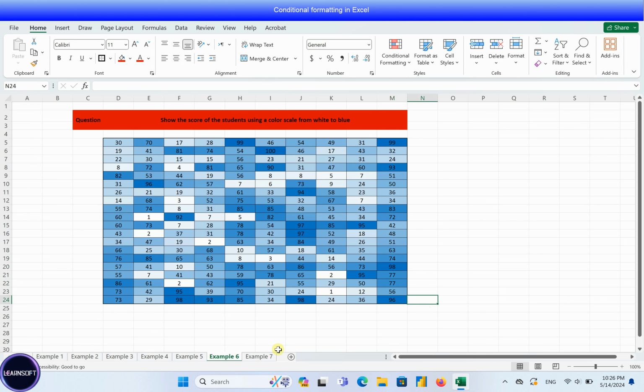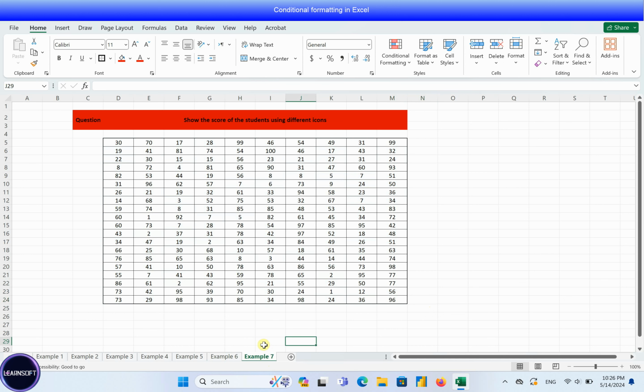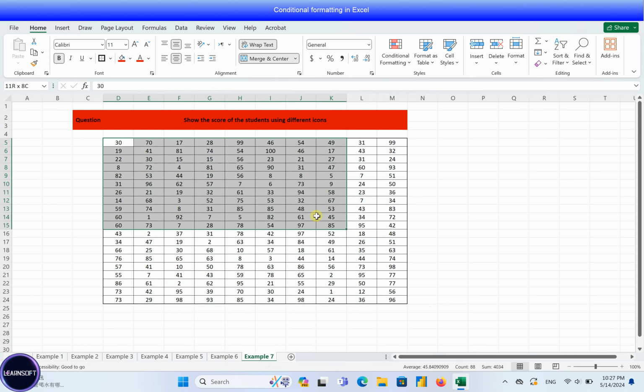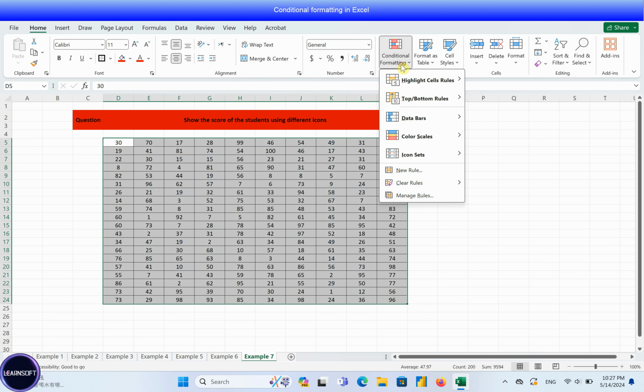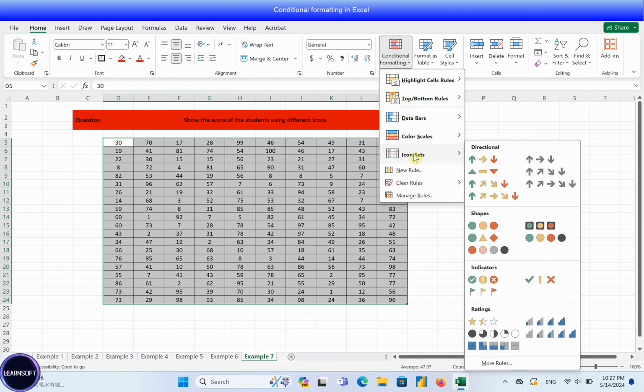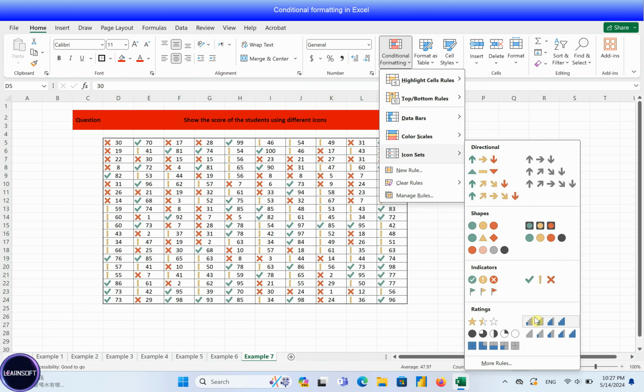Now, we are going to address the seventh example. In example 7, we aim to show the scores using icons. To do this, first, we need to select the cells to which we want to apply the formatting. Then we should open Conditional Formatting and click on the icon sets. You can select one of the predefined formats or design a new one from More Rules area.